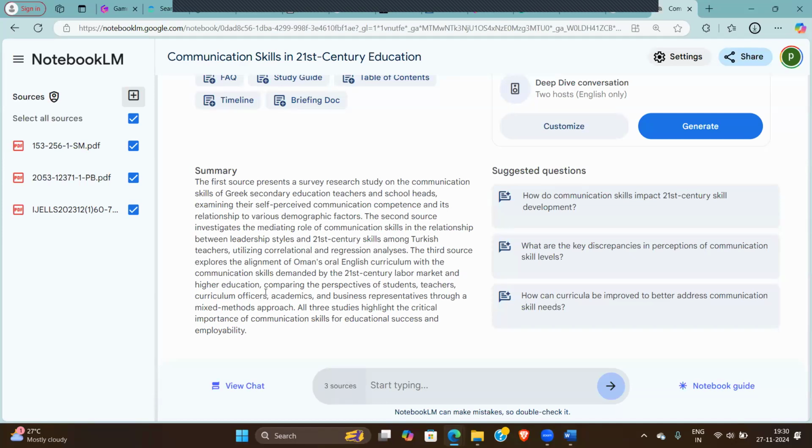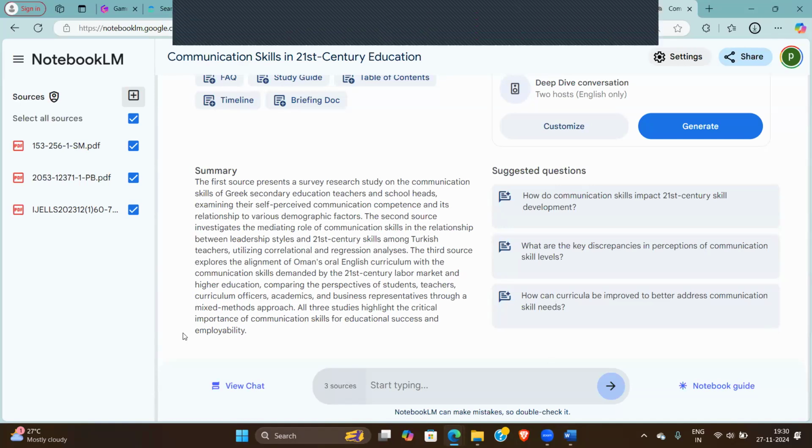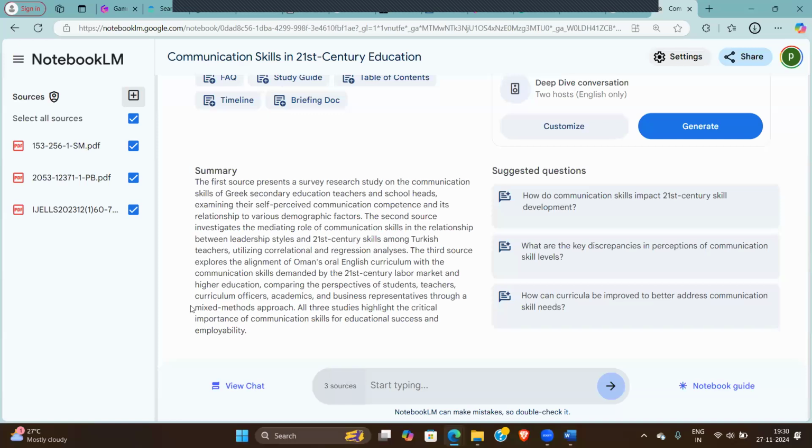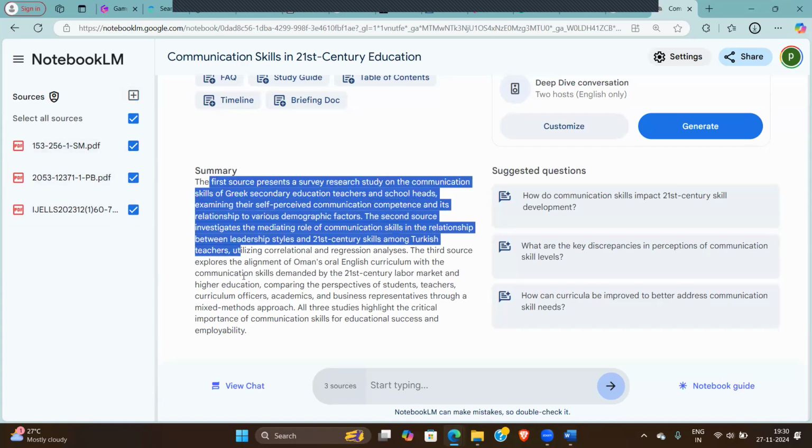The chances of that happening with Notebook LM are very less because it will not go outside of this ecosystem or outside of this platform to hunt for information. Its only source for output will be the files or the data that we give. And as you can see, it has selected our three sources and a summary is being generated from that.